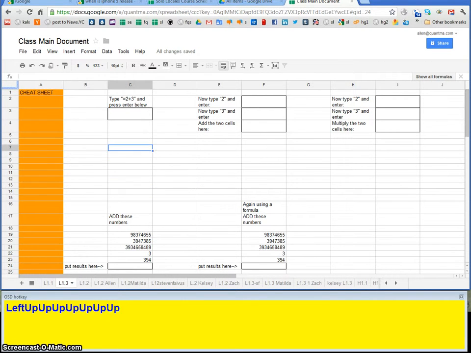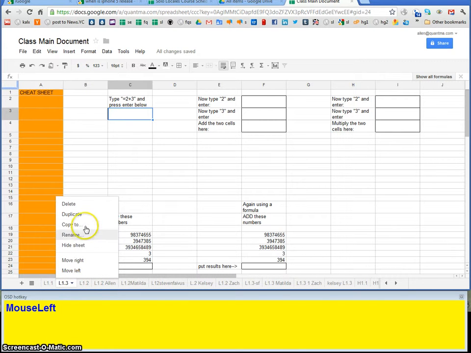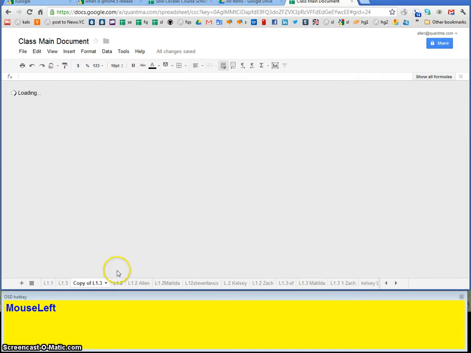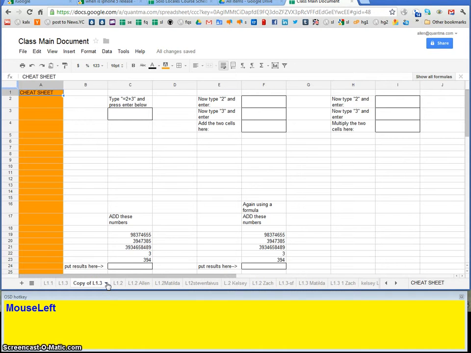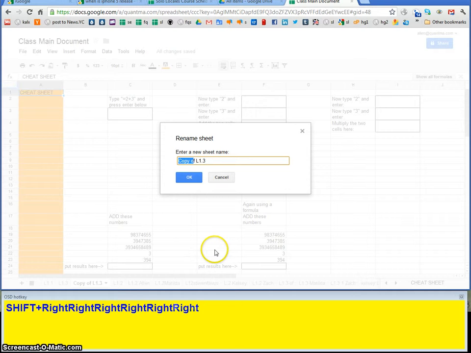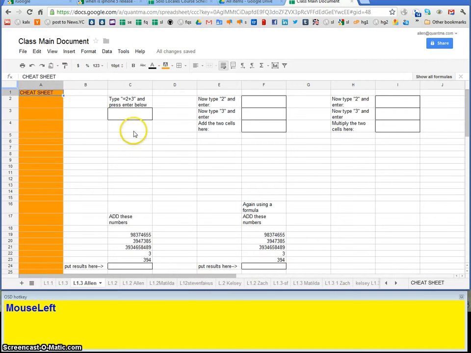So let's start up here at cell C3. Use your arrow key to navigate up there. And this is what you're going to do. Actually, I'm sorry. First, you want to click on L1.3 and duplicate. This time you're not creating a new sheet, you're actually duplicating L1.3. Then you're going to rename it, and guess what you're going to do? L1.3 and put your name on it, just like all the other assignments that we're going to do. As you can see, we're creating a pattern here.